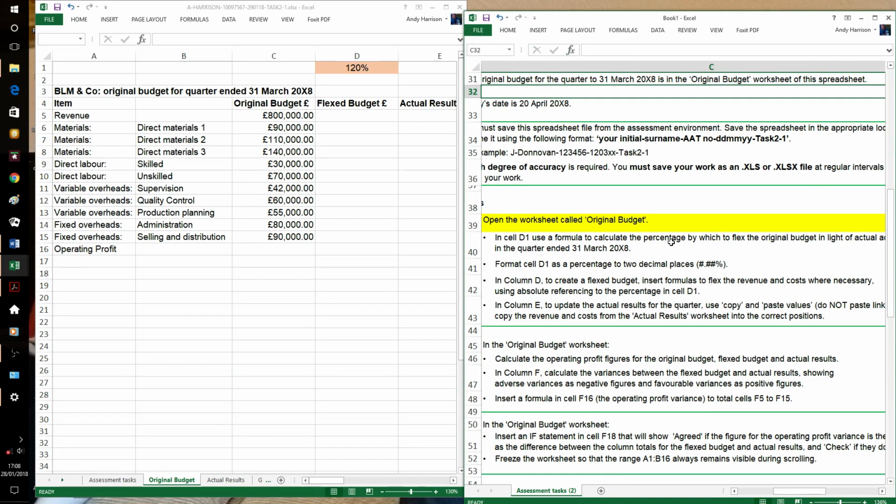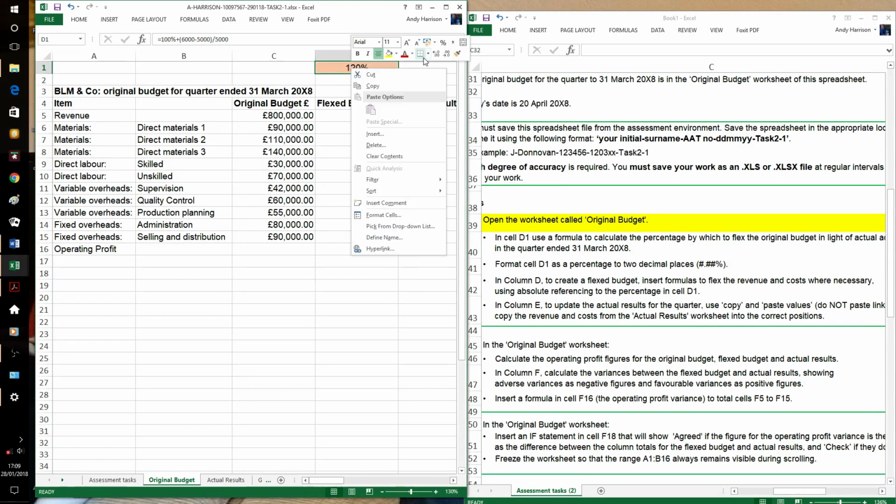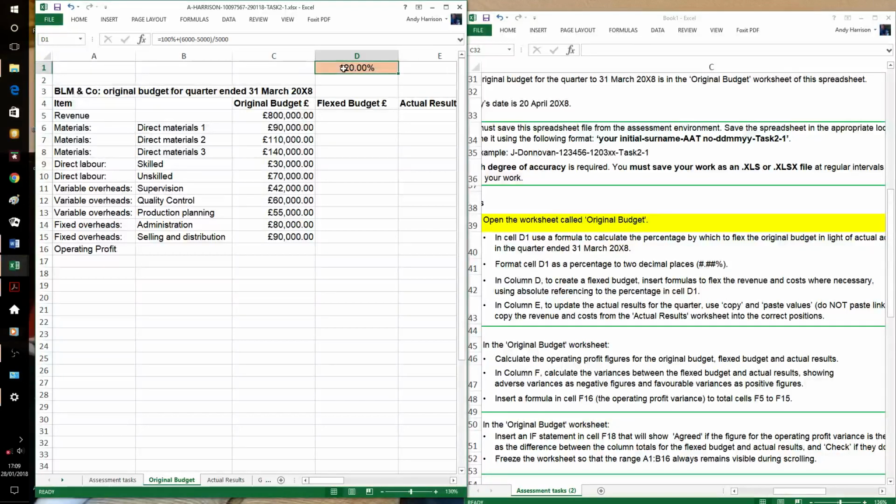So D1, formula to calculate percentage by which to flex the original budget. I've actually done that one. So what I've actually done here, again to save time, it's formatted as a percentage, however it's a whole percentage. I haven't yet made it 2 decimal places, so I would have lost a mark there. The formula, if you just do the difference, so 6,000 minus 5,000, so the difference between their actual and their budget, and divide that by the 5,000, the base figure, you will get 20%.